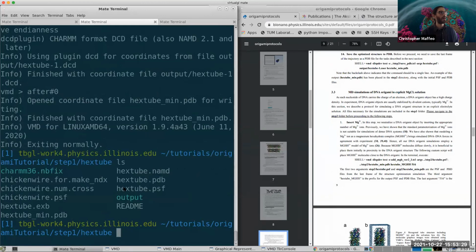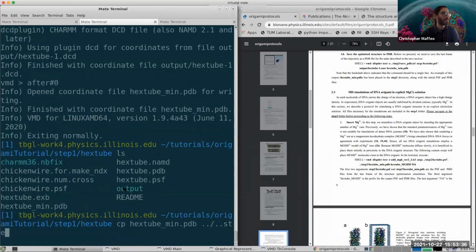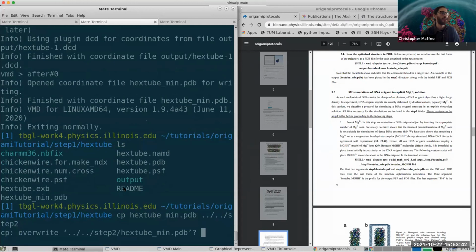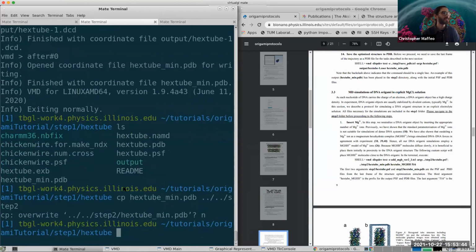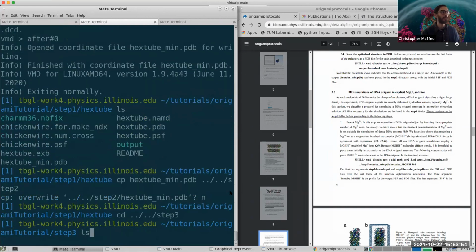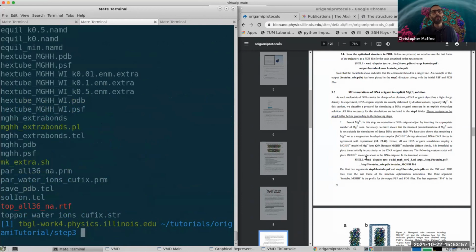Then I will copy that file hex2 min over to step 2. I guess I won't because it already exists there. So there's a better example of this file already packaged with the tutorial, which I forgot about. Okay, so back to step 3 where we're setting up the system. We have a Tcl script that adds these magnesium hexahydrates for us.